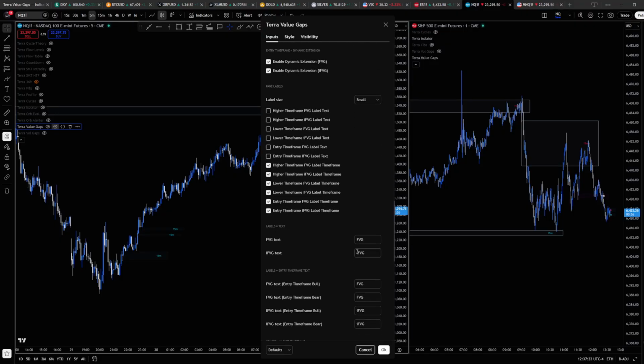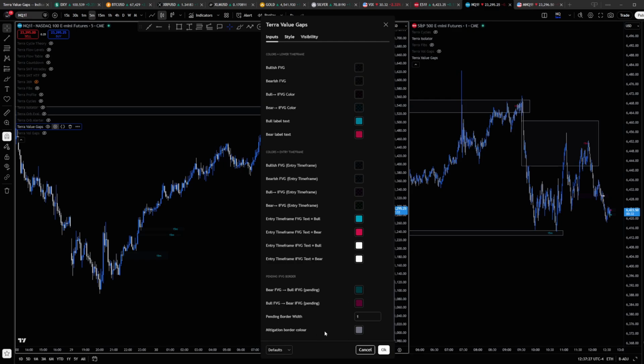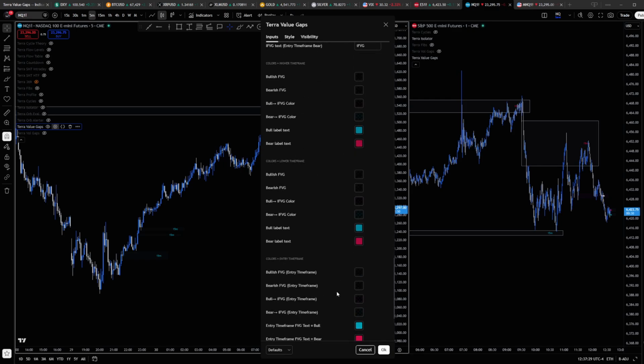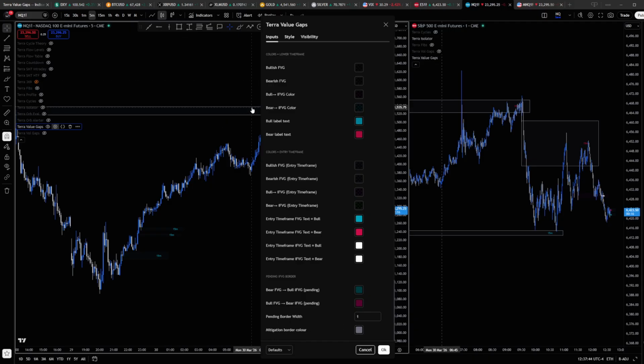What do you want the labels to look like? What colors do you want to run? The pending border, you can use that as well. If you don't want the pending border for whatever reason, just put these to 0 in opacity and you won't see them, but they're incredibly useful. I definitely recommend having them on all the time. You can see here at the bottom, the mitigation border, which is just tested, I have it in white.